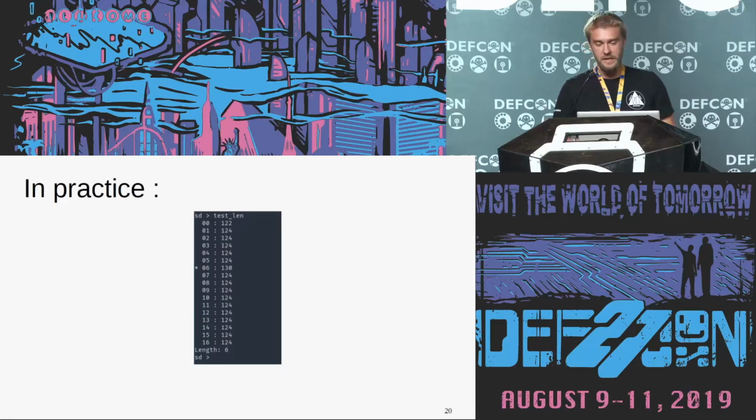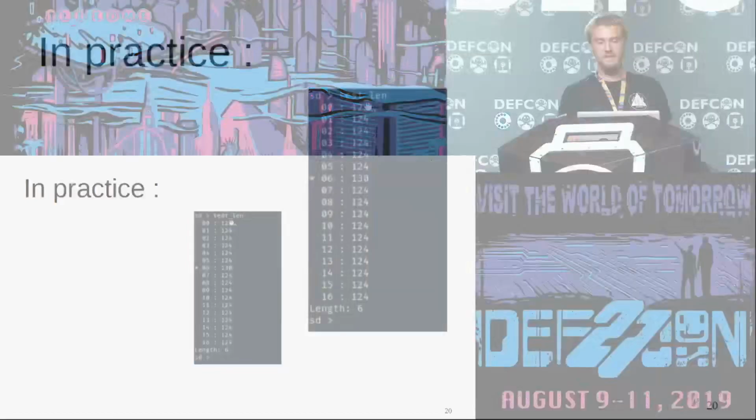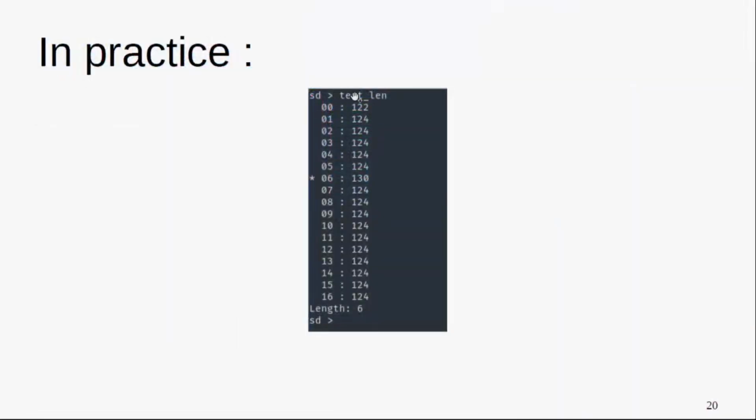In practice, what does happen? I did this small script here, and if I set my famous password 123456 and run my script, you can see that for a password length of 0, it read 122 zeros before the card was available again. For 1, it read 124 zeros. And at length 6, you see it's the only one which was a bit longer, so you know that the correct length is 6.